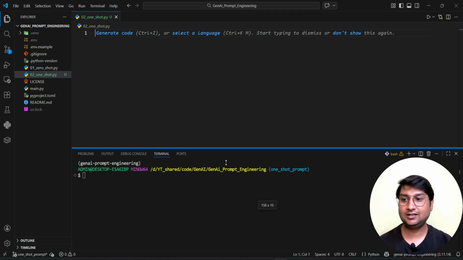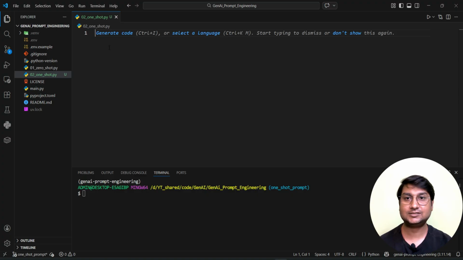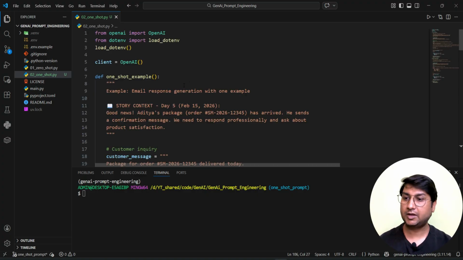I have already prepared the example, so let me paste it over here so that we can save some time. Now I have pasted the example. If you remember the story which we are following, the e-commerce application, today is day 5 for the customer who has bought the PC and other stuff from your e-commerce store. The customer is Aditya.